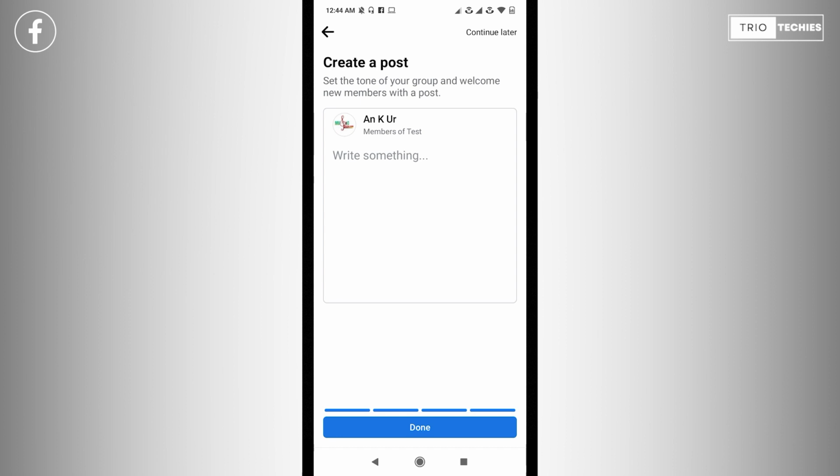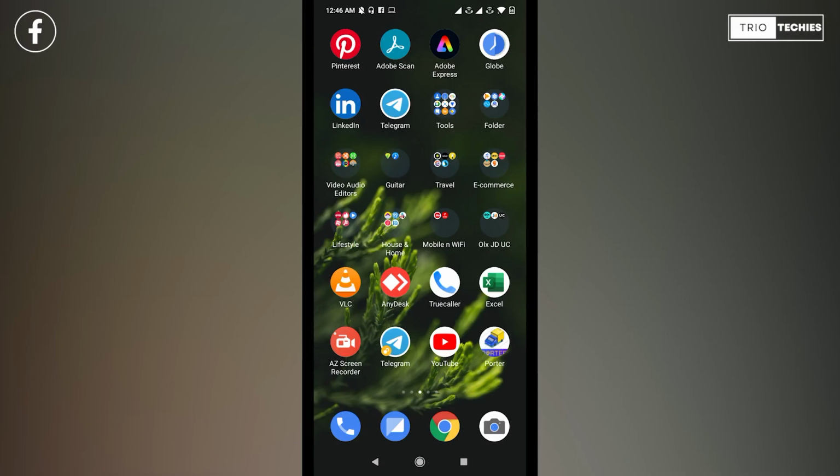You can share a post on your feed so that people can know that you have created a group. Okay, you can write something and then share, and as soon as you click on done, you can write a small message to share on your feed and then click on done and your group will be created. Alright, so this is how you can create a Facebook group. I hope this video was helpful for you.